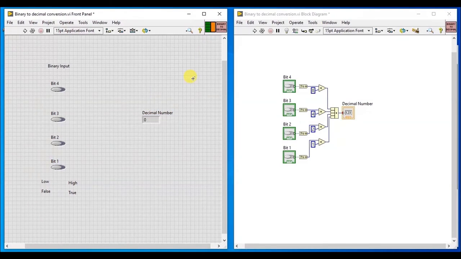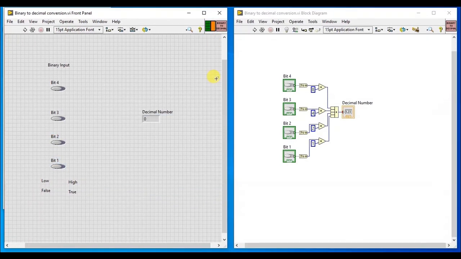As I assign the controls and indicators to the respective terminals, the connector pane color changes. At last I can check whether the terminal is connected to the proper control and indicator or not. So just click here. As I click the first terminal, bit 4 control is highlighted. Same I can check for bit 3 control. Repeat this process for bit 2, bit 1, similarly for indicator terminal also. And this is how you can create the sub-VI.